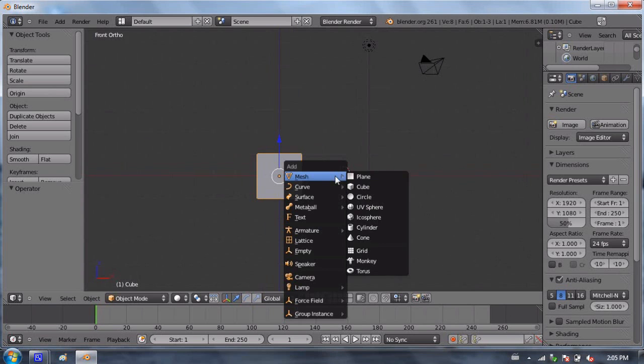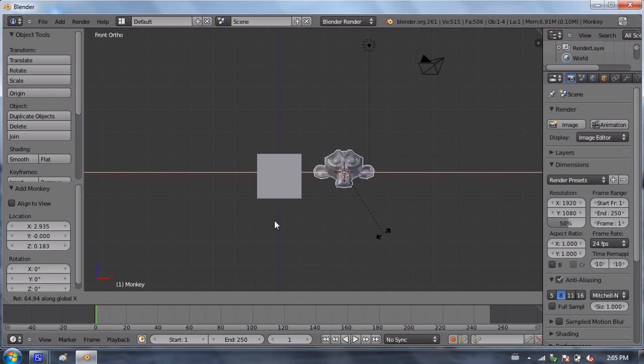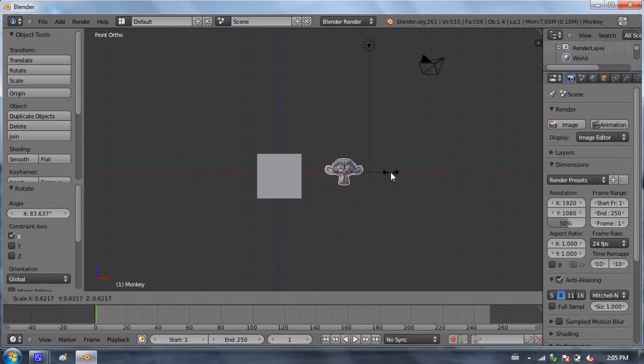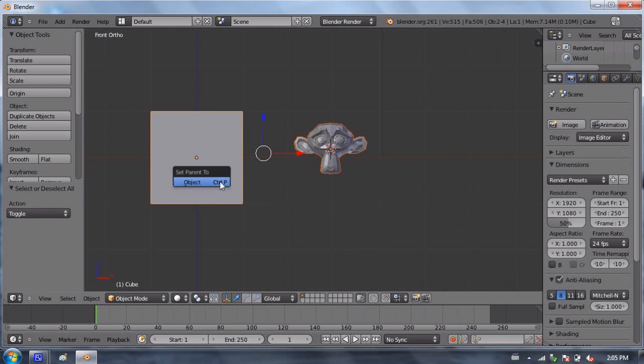I'll create a second object. I'll make a monkey and press R, so it's facing us. That's the Suzanne monkey head. And I'm going to make that a child of the cube. So I'll have the monkey head selected, hold shift and right click the box, and then press Control P and click Set Parent to Object.